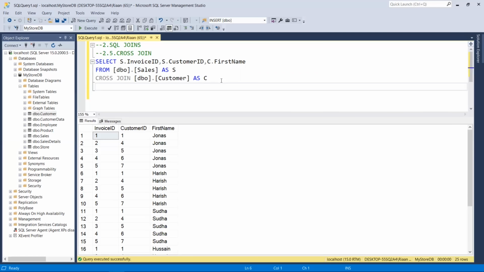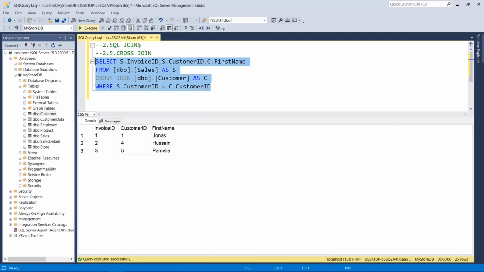So here we can use a where condition which will be getting us the same result as inner join. So let's have where S dot customer ID equal to C dot customer ID, and let me execute this query. And as you see here, it is getting only 3 matching records from both the tables. So this is how we can write the cross join.